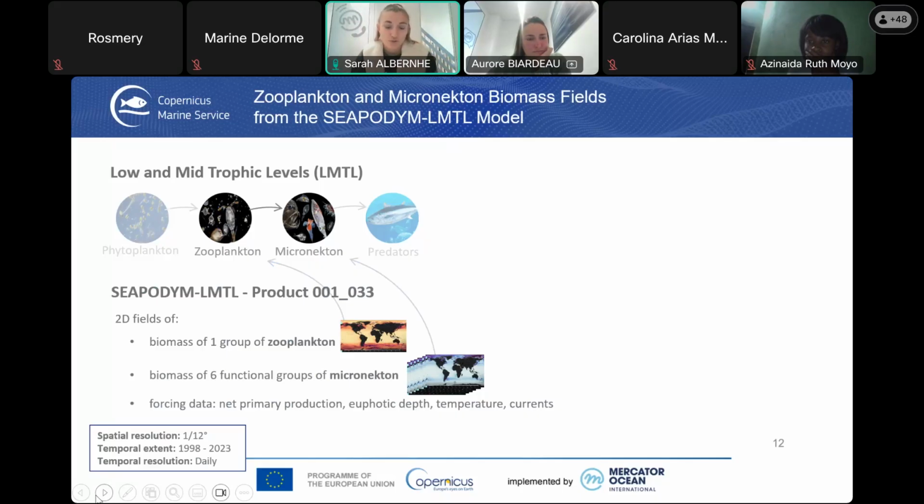You will also find in the project the forcing data, so the environmental data that have been used by the model CPODIM to compute the biomass fields. For instance, the net primary production, which is basically the production of phytoplankton, the euphotic depth, so the depth in the water column where there is no light anymore, the temperature, and the currents. All of these fields have a spatial resolution of 1/12 of a degree, and they extend between 1998 and 2023 at a daily resolution. Next slide, please.